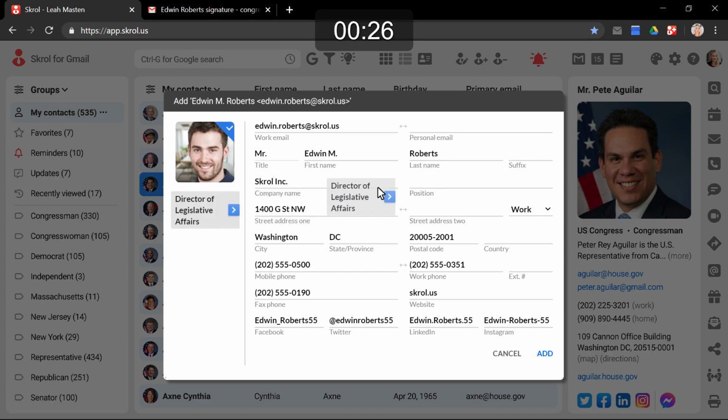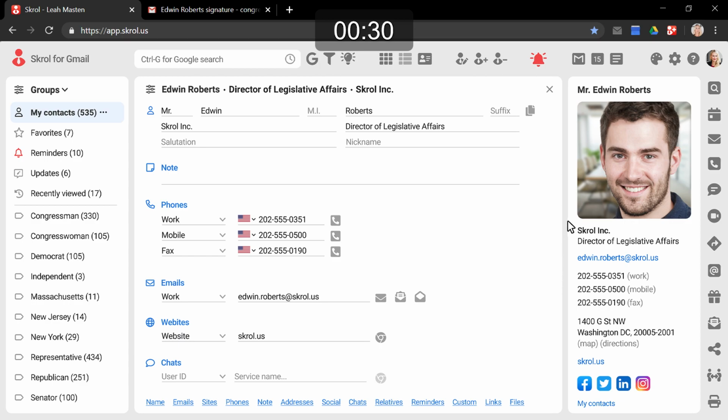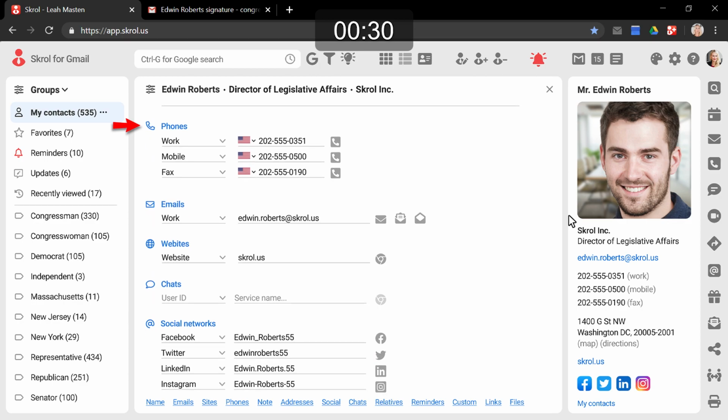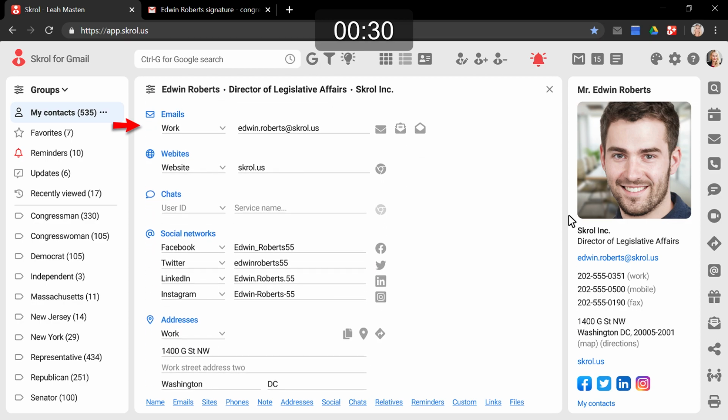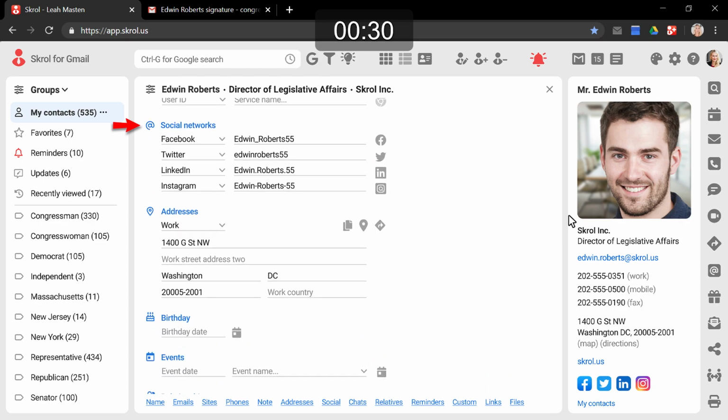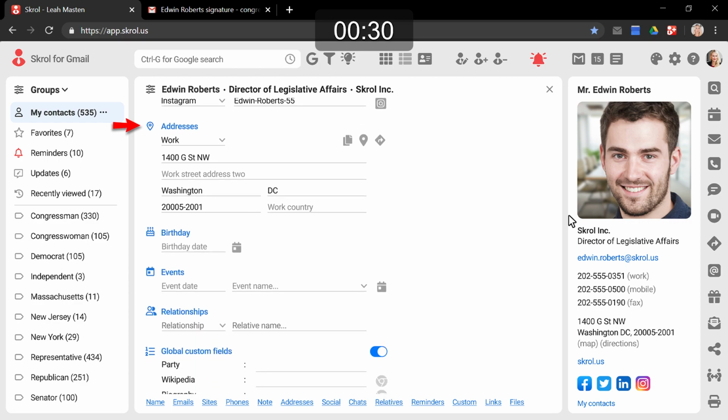Let's move it into the position field and click this button to add it to Skrol. Here is all of Edwin's information inside the new folder. His photo from Gmail, his first and last names, company name and position, all 3 phones, email, website, all 4 social networks, and his work address, all added in just 30 seconds with 0 typing and no errors.